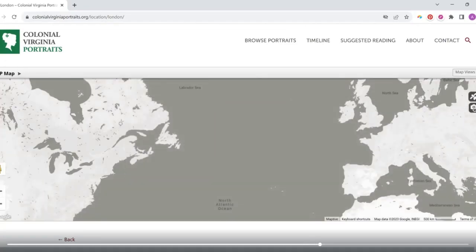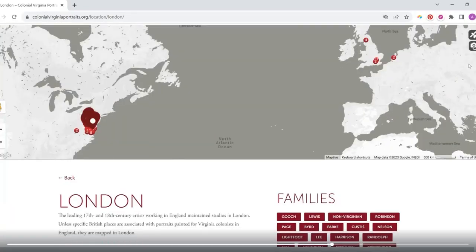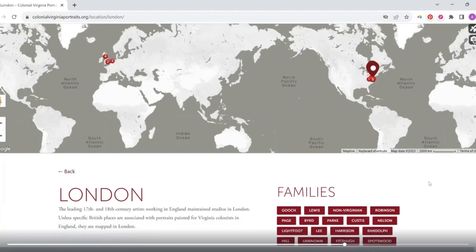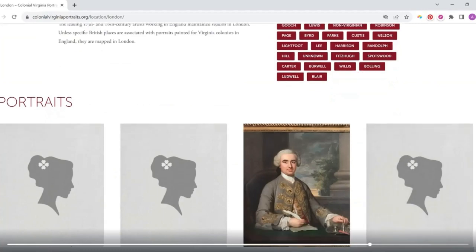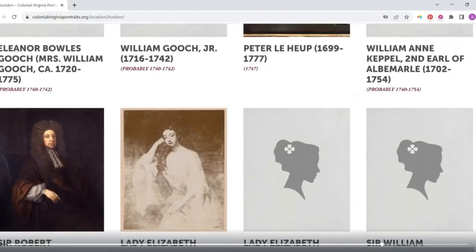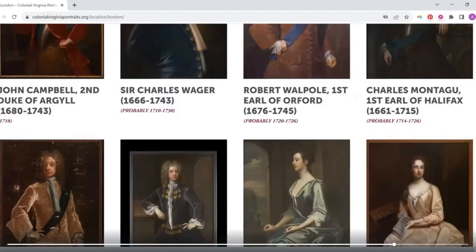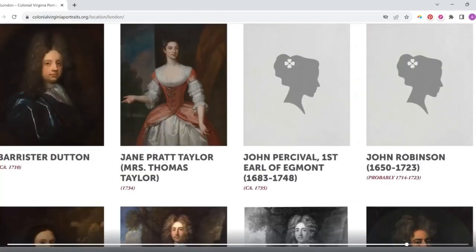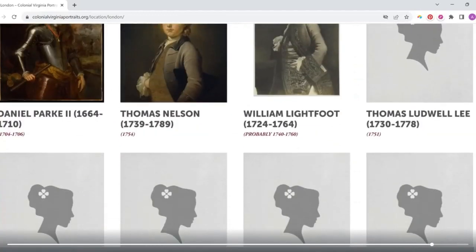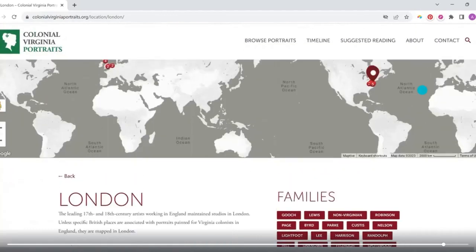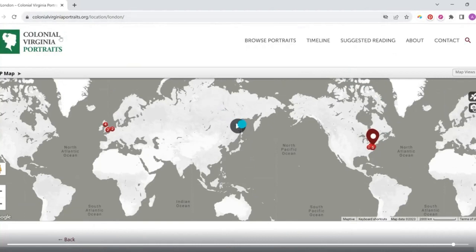So just choosing London, this is giving us the location via a map. That's a different format, as well as more options, like families that were related to this. And then most importantly, more portraits that were either from or are still in London. So just this alone gives you an idea of a very simple website, right? You're looking at the information, you're looking at the visual simultaneously.